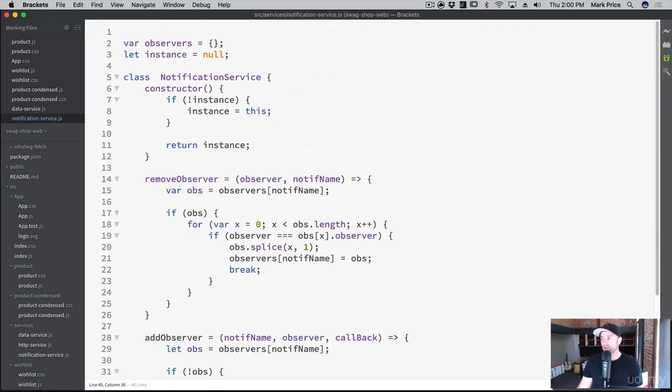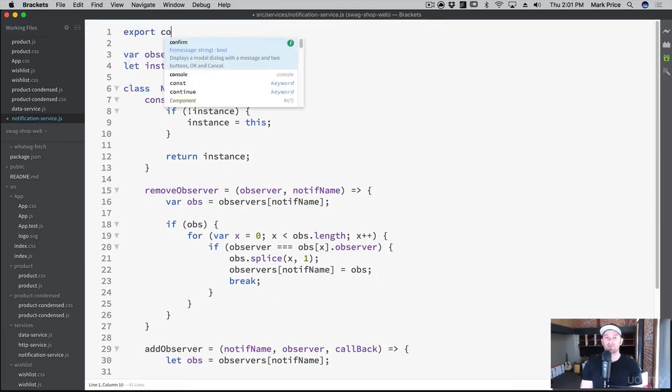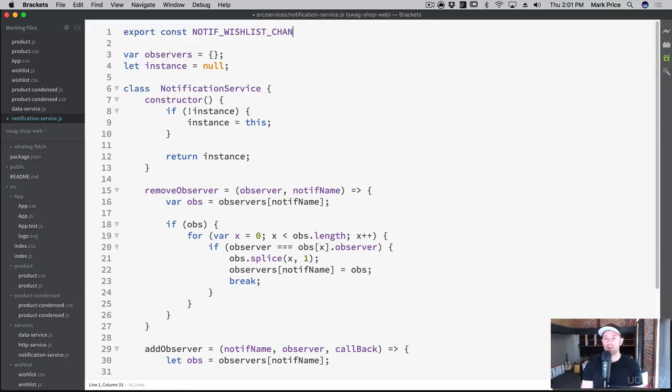All right, so what we want to do is in our data service, we actually want to start posting notifications. But in order for us to post notifications, we should probably have a central place where we can store them. And so we're going to do that here at the top of the notification service. We're going to create some global constants. Okay, so export const NOTIF_WISHLIST_CHANGED equals "notif_wishlist_changed".